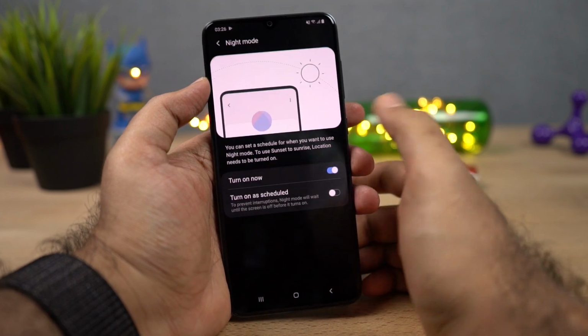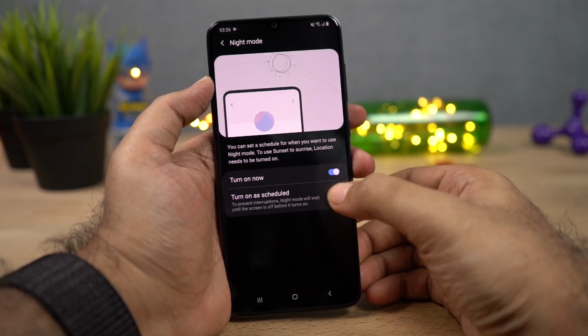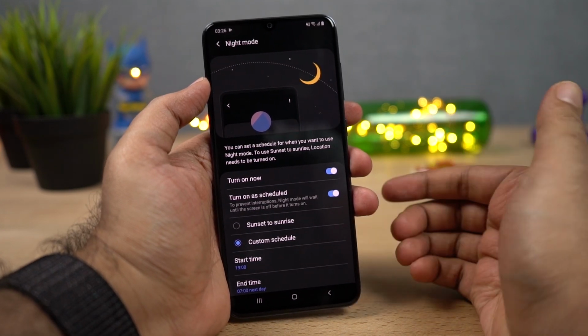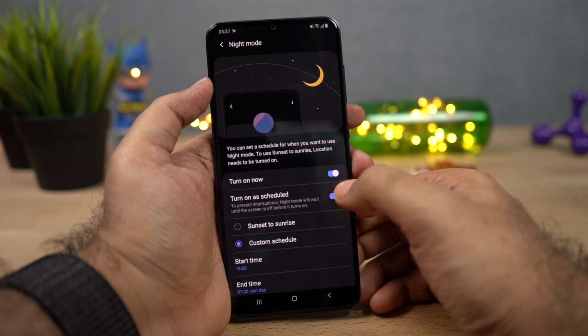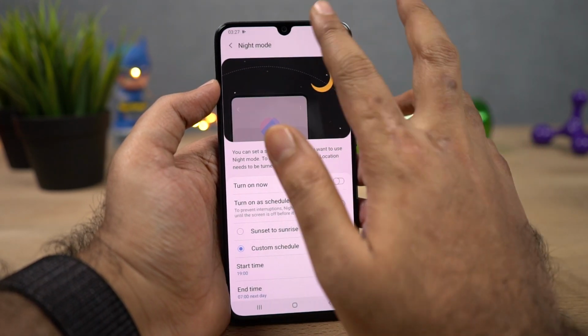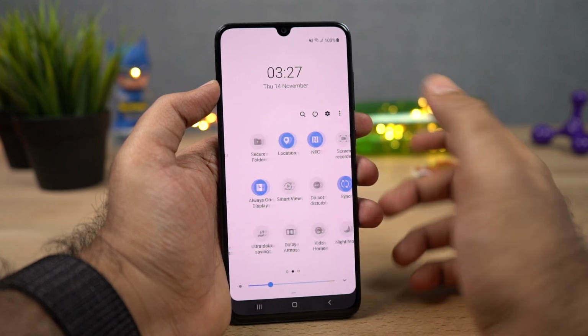And once you click on it, you get an extra option to schedule it. Now you can automatically turn on and turn off night mode at a specific time or at sunset and sunrise. So it's a pretty cool feature. And you can also enable and disable night mode from the toggles. We have a dedicated toggle for that over here.